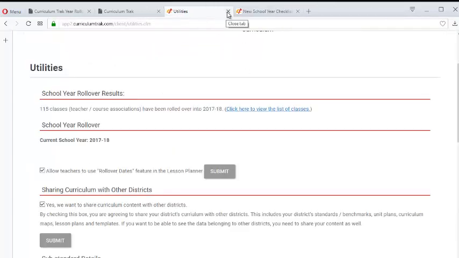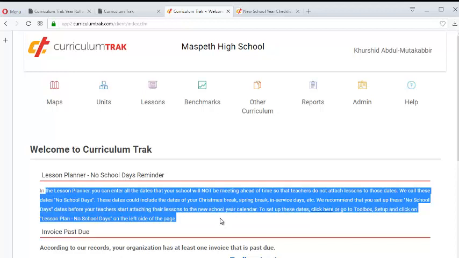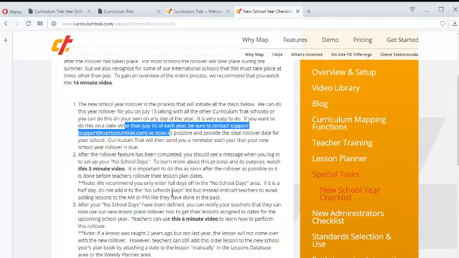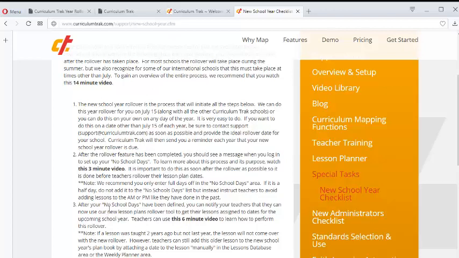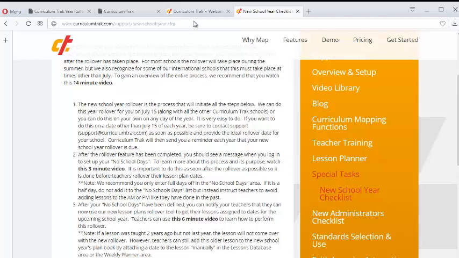So now, if I go back, a couple of things took place there. First of all, now when I log in, that reminder that I had before is gone. The rollover reminder is gone. Now the school day reminder is here, the no school days. And we actually cover that in another video in step 2. And so that will be your next step. So step 1 is done. Step 2 will be the next video, and then step 3 is something that your teachers can do. Each of these only take a couple of minutes.